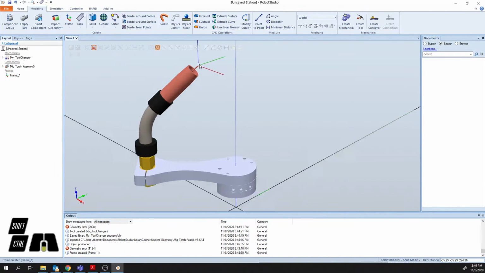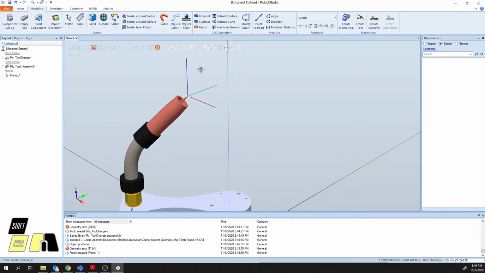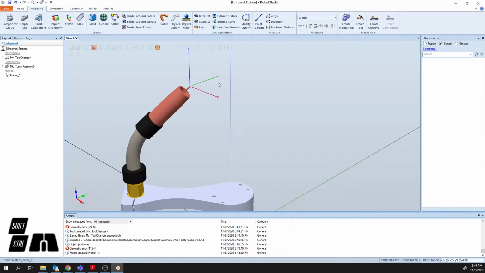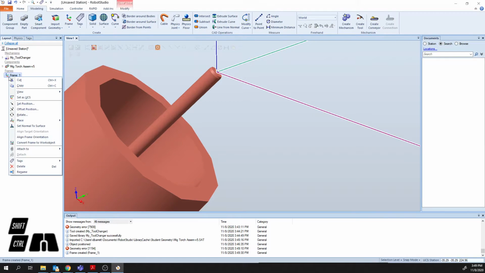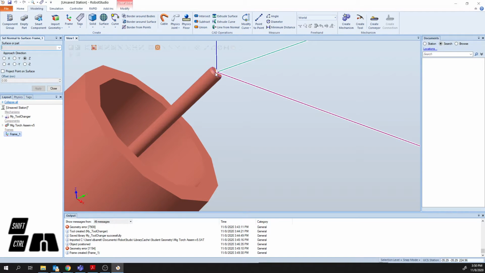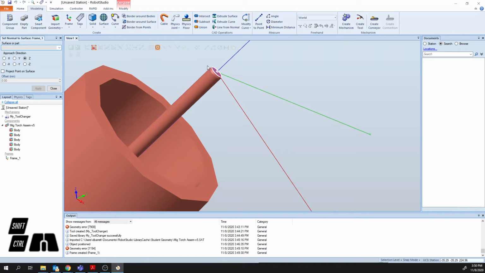Now I've created a frame. This will make it much easier to define my tool. However, you'll notice that the Z-axis is vertical instead of being in line with my wire here. So to fix this, I'm going to zoom in and I'm going to adjust the positions of my frame. So I'm going to set this normal to the surface. I'm going to select that flat surface on the end of the wire to be the normal surface that I want it to be normal.